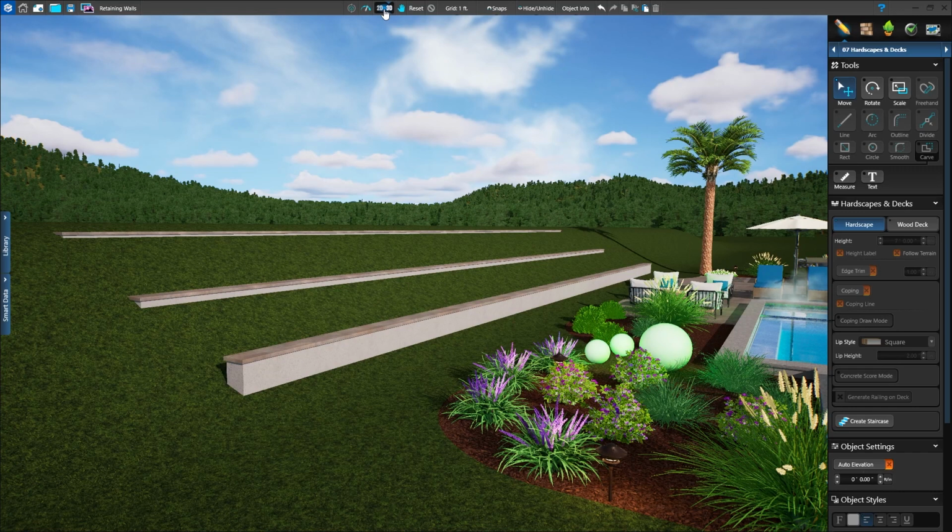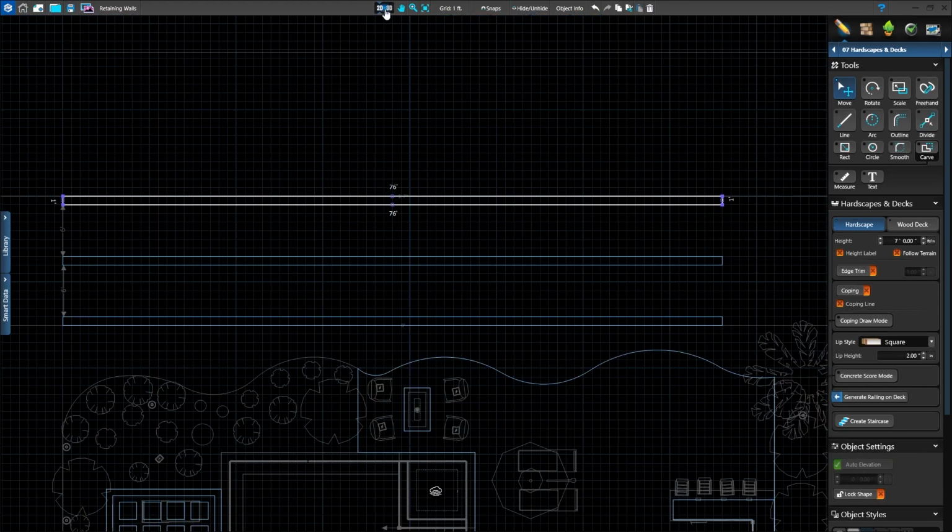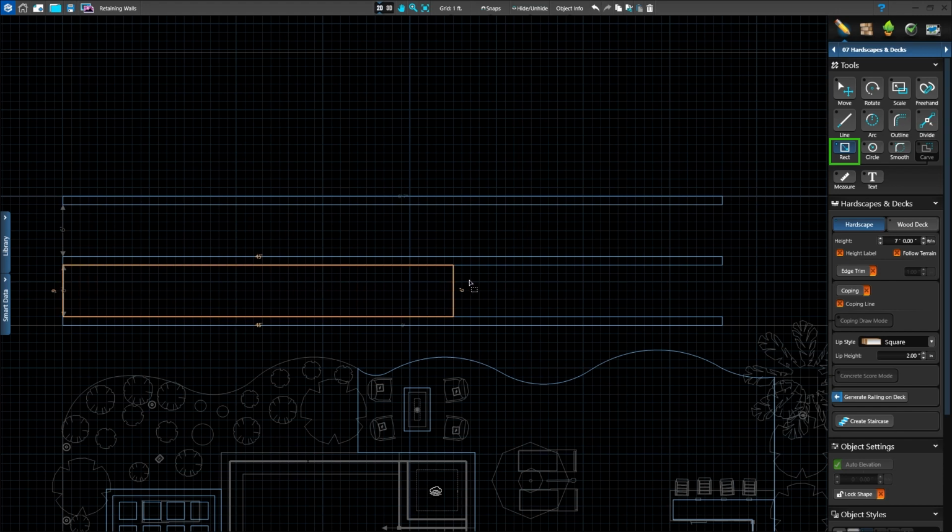Our walls are in place, but the middle wall cuts into the terrain. Not a problem. We'll head back to 2D to add 2 more hardscapes to create level tiers. Activate the Rectangle tool. Left-click to start the shape at the first 6-foot measure guide. Move the mouse up 6 feet and over 76 feet to create a new shape between the 2 retaining walls. In the panel, set the height to 2 feet to match the front retaining wall.